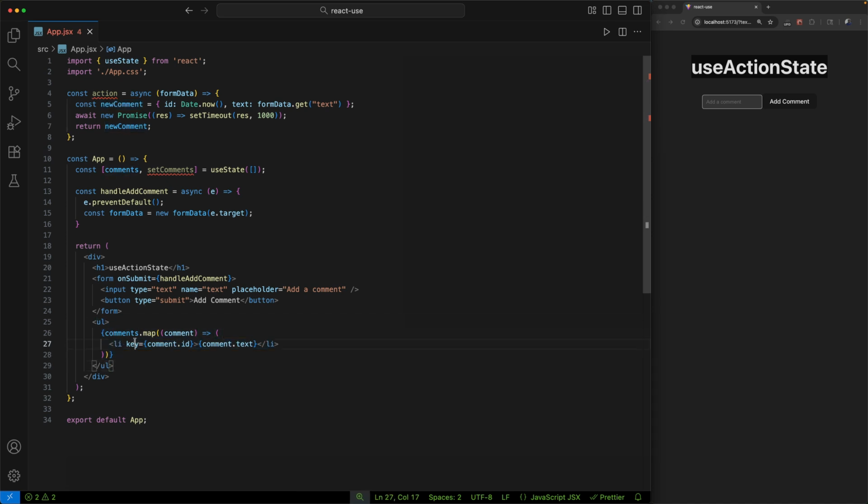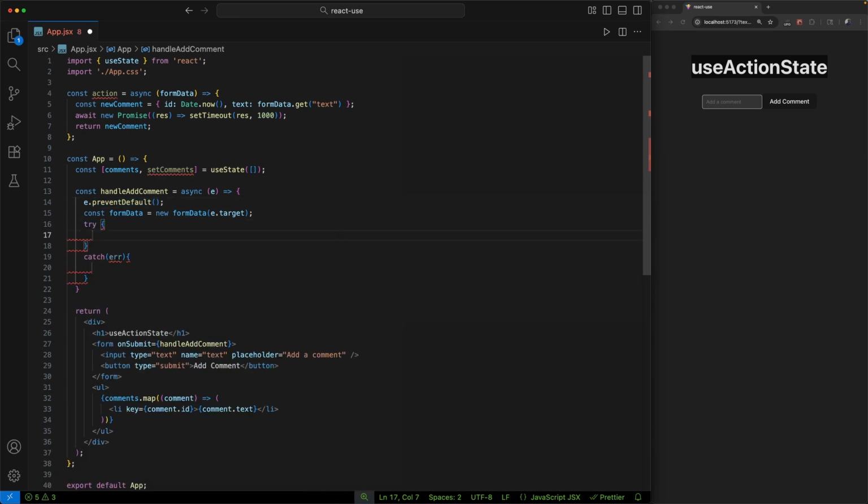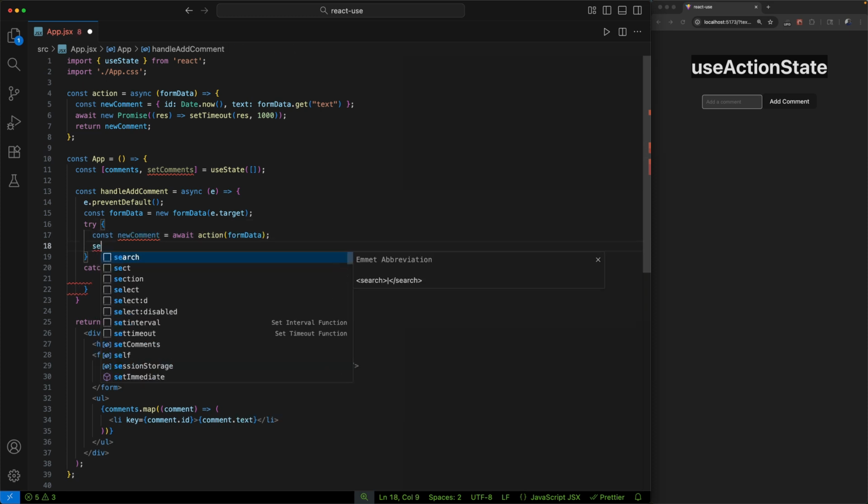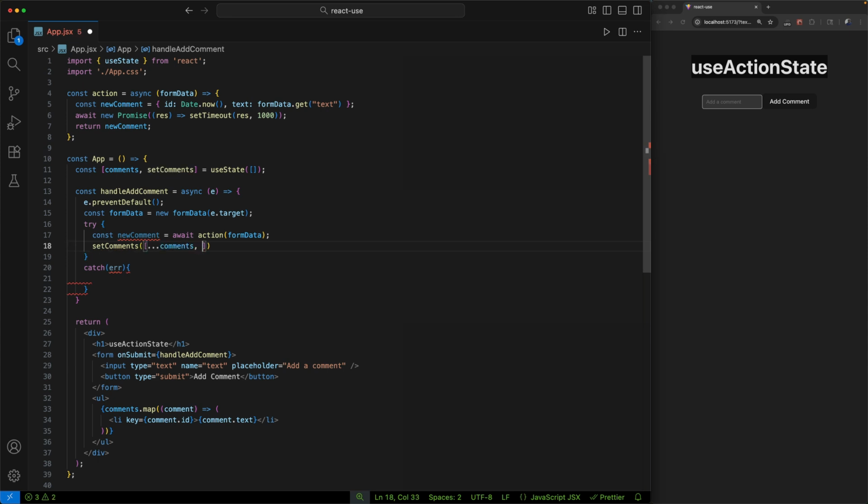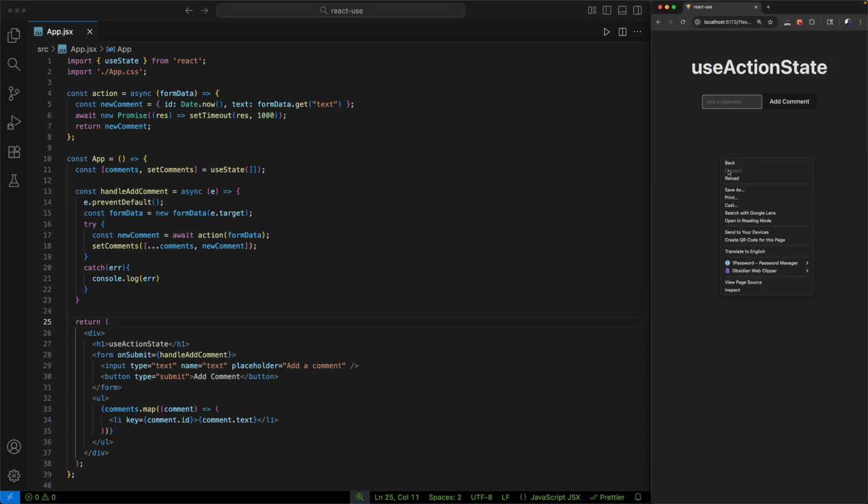Below the form, we're trying to output the list of comments. So we're already submitting to handle add comment, which is an async function. We're preventing the default. We get the value from the form. So we're going to add a try catch. I'm going to say const new comment is equal to await our action. We're going to pass in our form data. Then we're going to set our comments, spread our existing state, add our new state. On the error, we'll just log the error. And overall, that probably works.